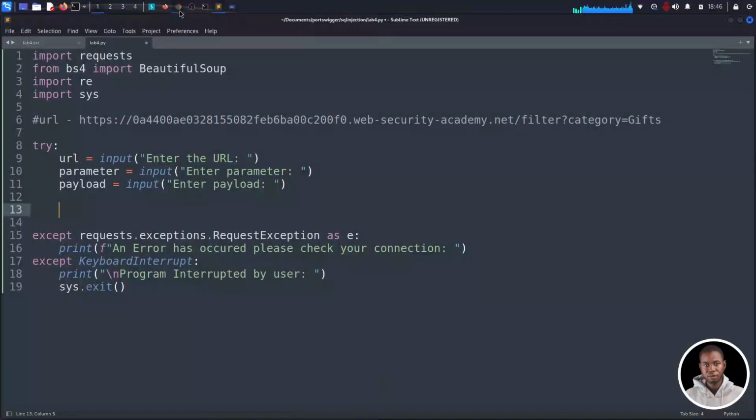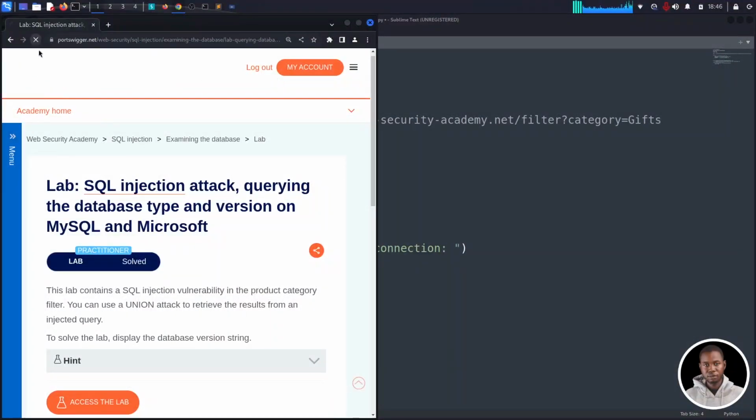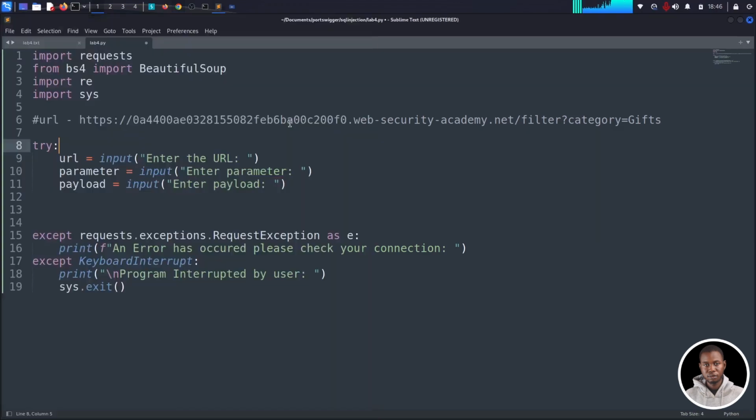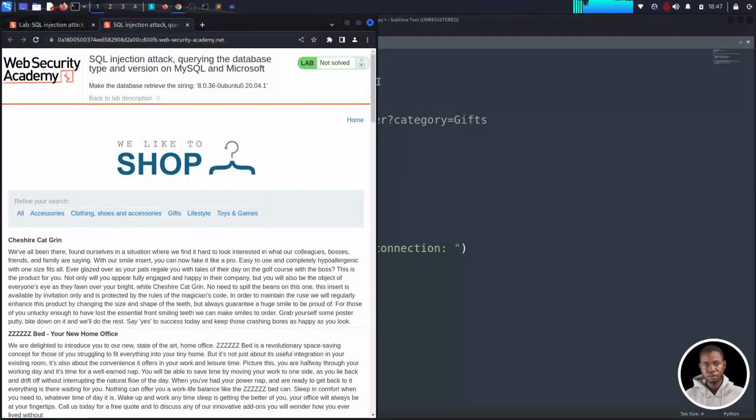Let me just reload this so that we don't lose connection. Oh, sorry about that. I haven't started the lab. So this is just going to take a few seconds. Since this is dynamic, I can just change this to lab ID. Okay. All right, great. So we have the same web page we just exploited earlier. So let's go back to our script.